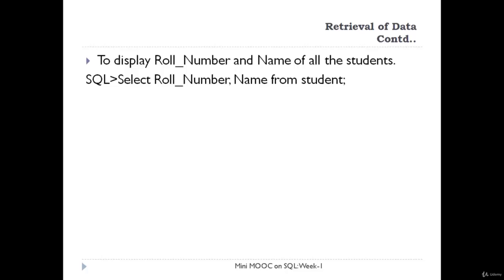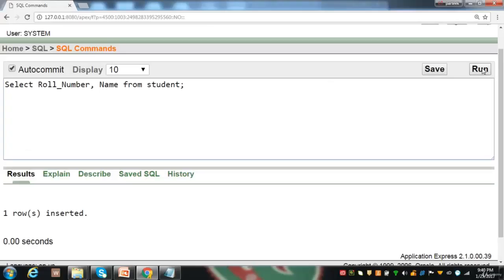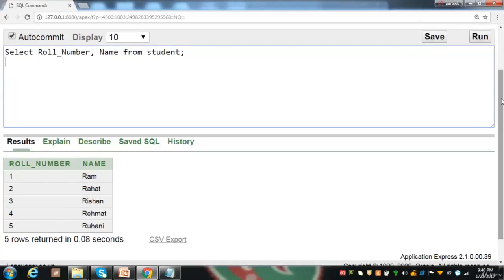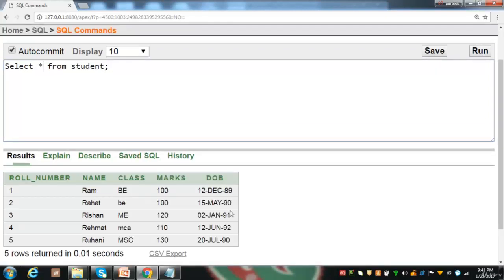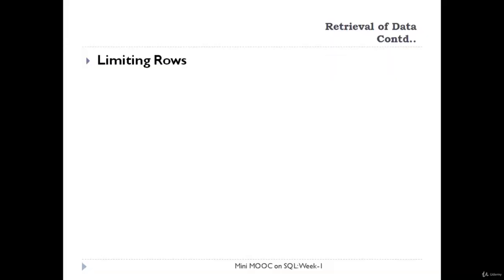Let us execute this statement to check its result. Press the button run to execute it, and here is the list of 5 roll numbers and their name information. The asterisk sign is used to select all the columns in the table. This is very useful when we don't know the column names or when we are too lazy to type all the column names. It shows all the columns and rows of the table. You can clearly check that character values are stored in the same case and the records have been inserted in the same sequence.